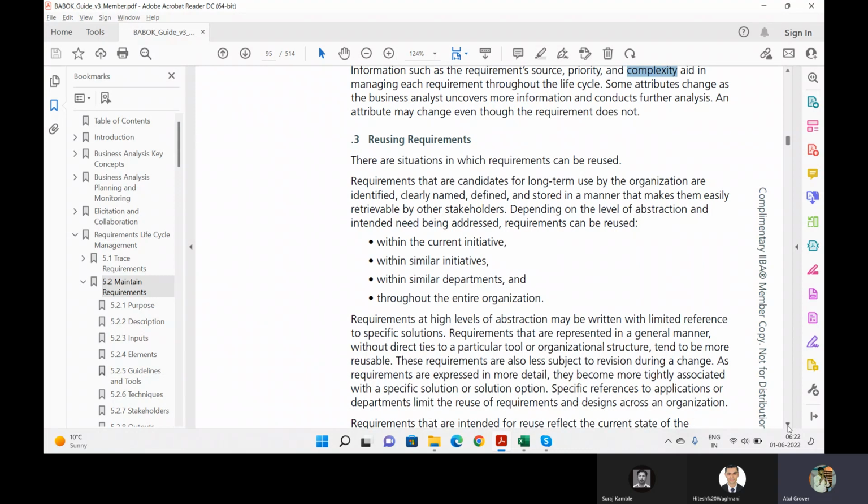Reusing the requirement. What this says basically is that there is a situation in which requirements can be reused. Requirements that are candidates for long-term use by the organization are identified, clearly named, defined, and stored. Let me give you an example.